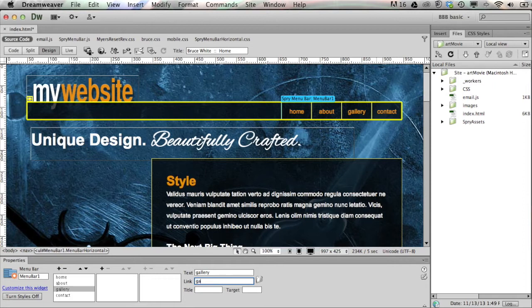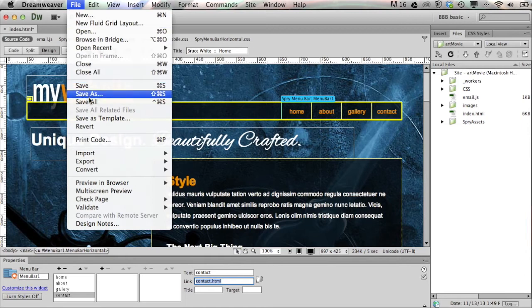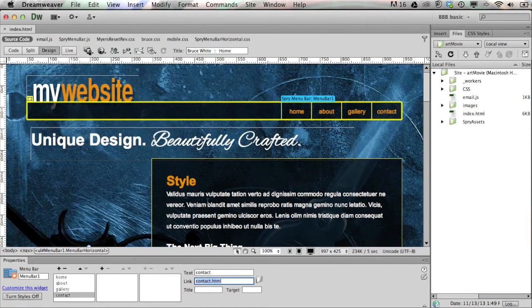Okay, gallery.html, and lastly contact.html. Okay, this is very important. Right now, before we split those pages up, you need to do a save all. Otherwise, that information that we just typed in here would not go with the new pages.